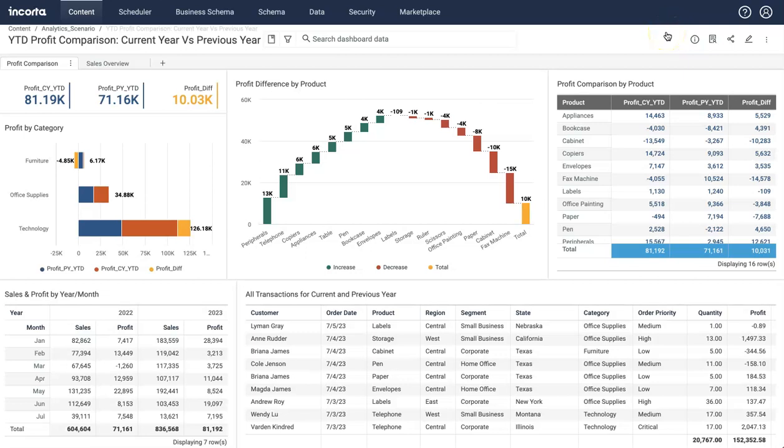This Encarta dashboard allows business users to do profit comparison of current year to date versus previous year to date. You have this KPI showing you total profit for the current year to date. And this is showing you profit for the previous year to date. And this is again an apples to apples comparison. So it is showing you that profit is positive here.